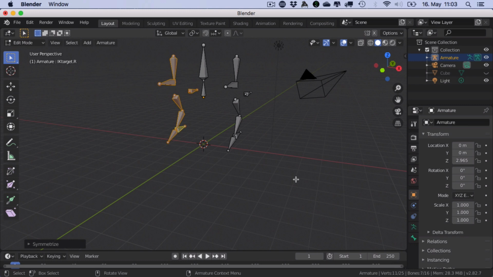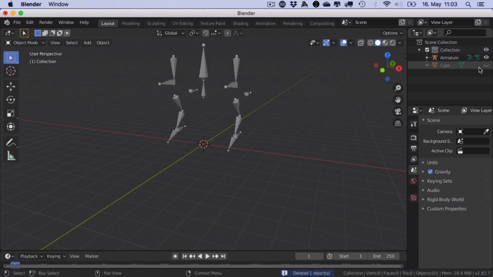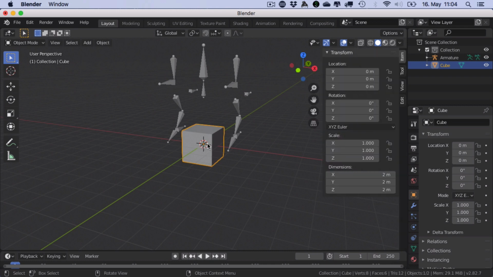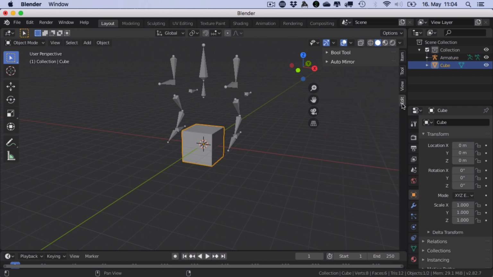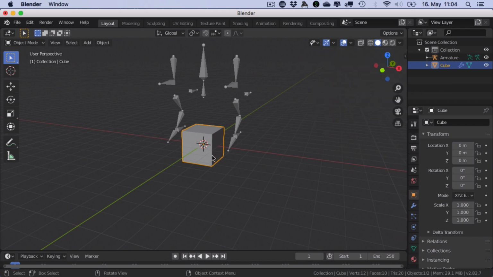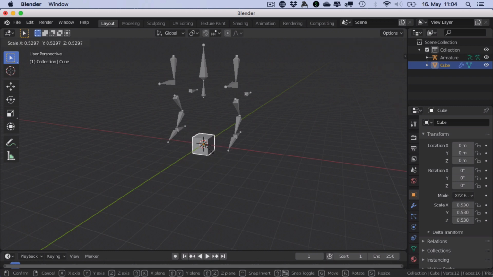Next step would be to create the body of the walker. And make the cube visible again. Then we need the mirror tool. So with the cube selected, N to get this menu. And in edit, we find the auto mirror tool. Scale this down a little bit. Move it up with GZ.